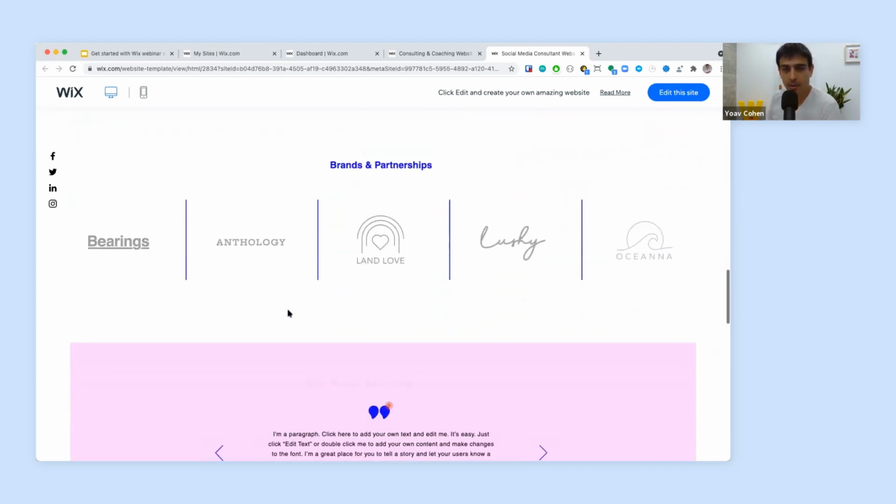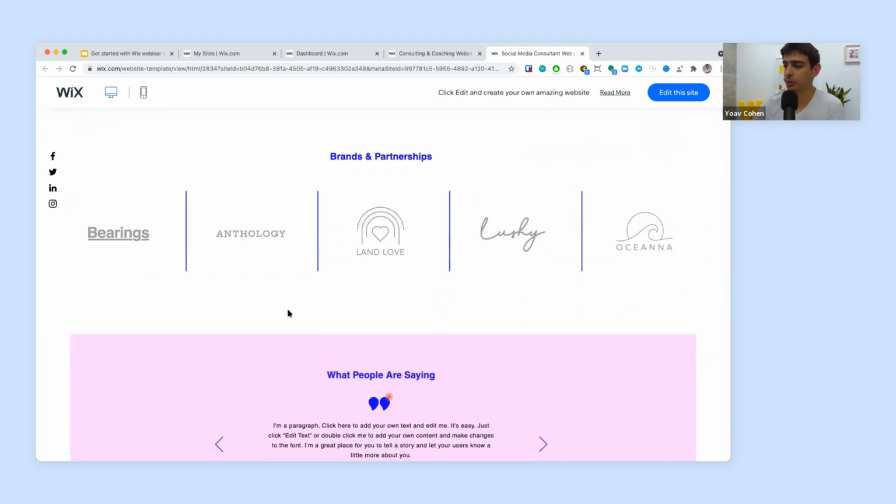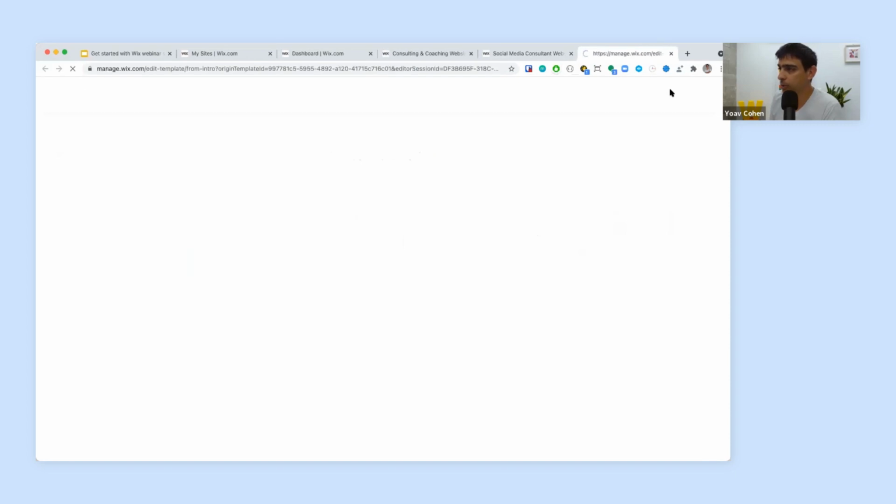I want to take a template that's going to be as close as possible to the best starting point that I want. And obviously we'll customize this to make sure that it belongs to us, to our brand, our colors, and those sort of things. So let's click to edit the site here on the top right.